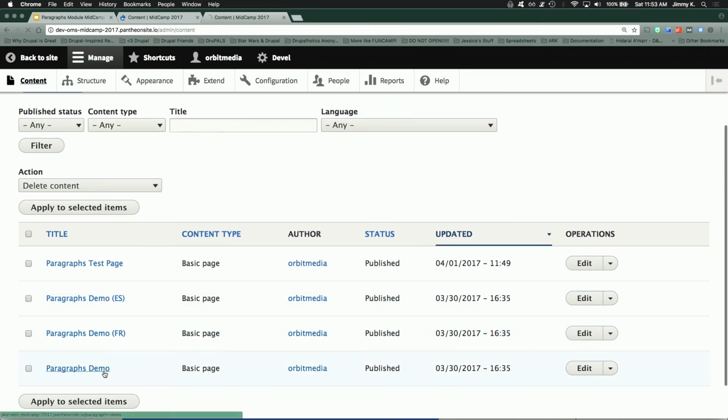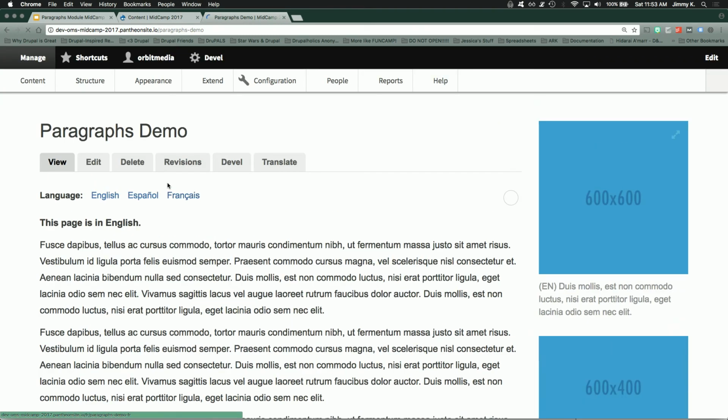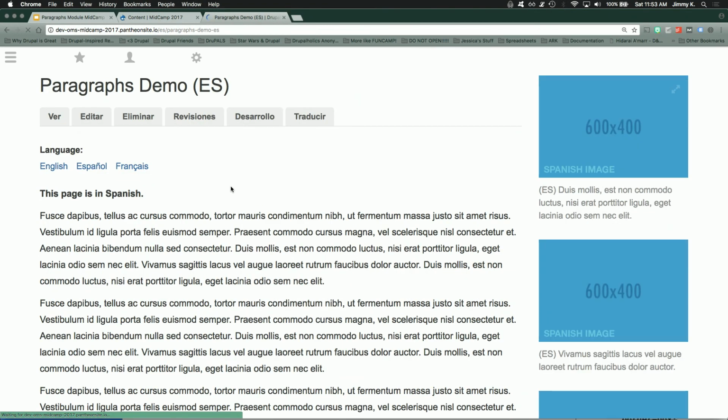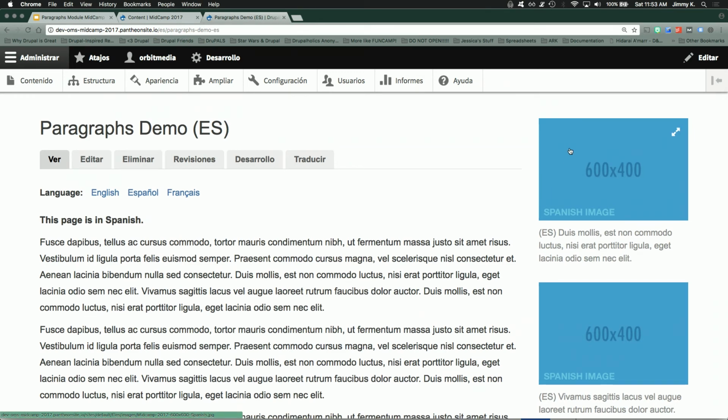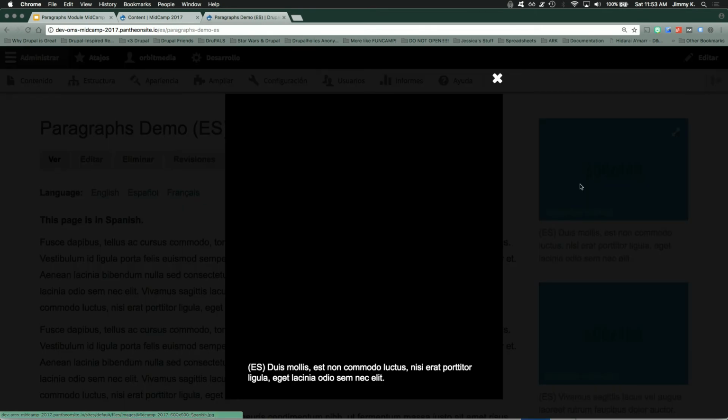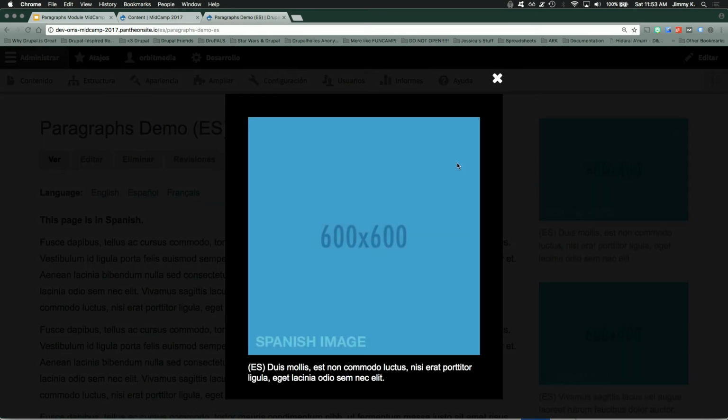So right here, if you look at our paragraphs demo, and we switch over to Spanish, you can actually see that with very minimal configuration, we have not only our regular node in Spanish, we have our paragraphs and their fields are in Spanish as well. So we have a Spanish caption with a Spanish image. So say, for example, you wanted a different image per language, it supports that. If you want a different caption per language, it supports it.